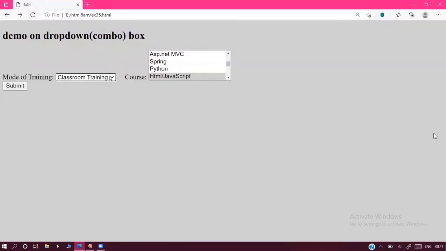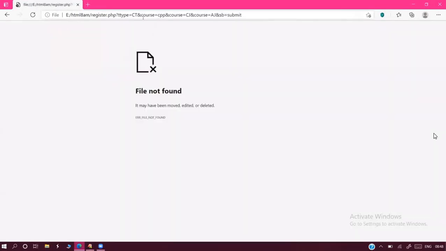This is the actual combo box, but it's displaying in a different shape. Now you can select how many courses you require. 3 courses I selected. All the 3 course names are sent to the server. How? Like the checkbox explanation: when you select multiple checkboxes, how it sends all the data, in the same format it is sent. You see that: course equals C++, course equals CJ, course equals advanced Java. Same as the checkboxes concept.